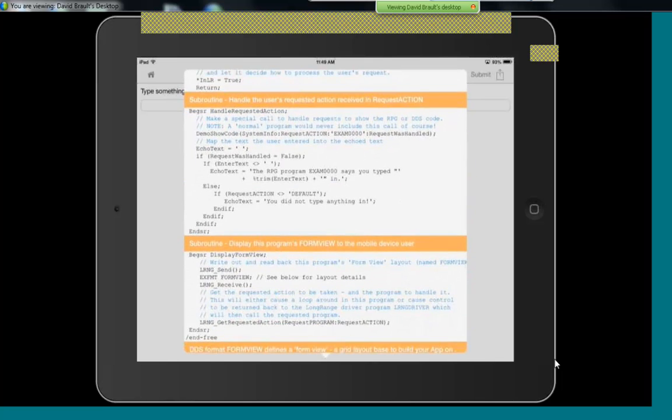If we go to handle requested action, and go down a little bit, we're just setting the echo text. That's the text that goes back to the user. We're setting that to blank. We're checking to see if the text that they entered is blank. And if it's not, we just concatenate "the RPG program says you typed in" with whatever they typed in, with the word "in". And if not, we just send the saying, hey, you didn't type anything in.